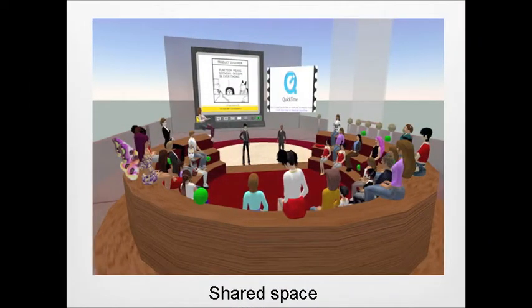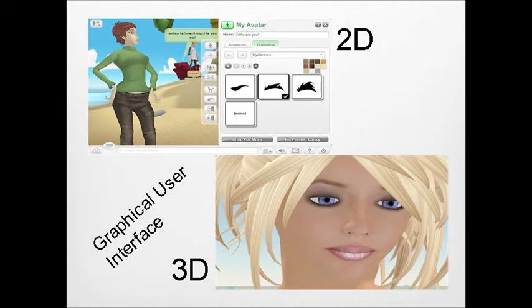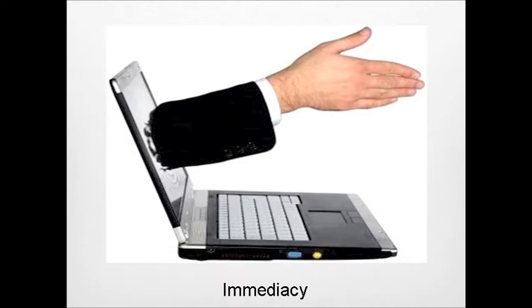There are many different types of virtual worlds. However, there are 6 features all of them have in common. Firstly, shared space. The world allows many users to participate at once. The next common feature we look at is a GUI, graphical user interface. The world depicts space visually, ranging from a 2D cartoon image to a more immersive 3D environment.